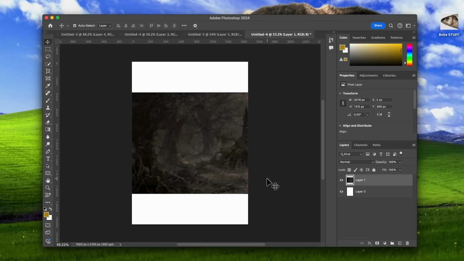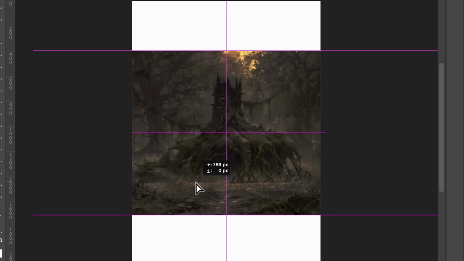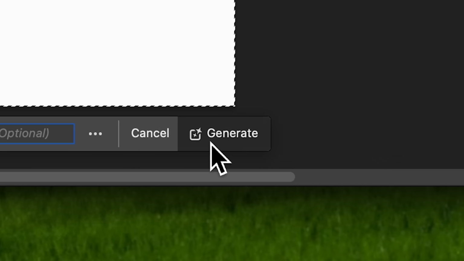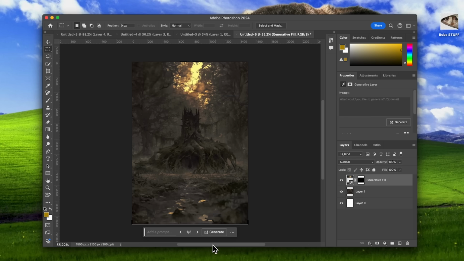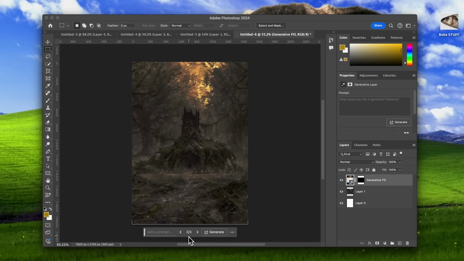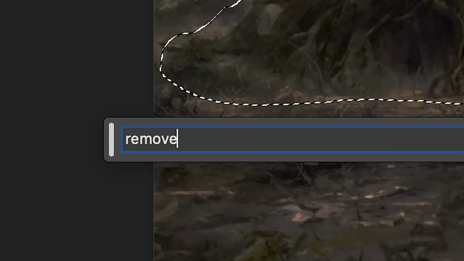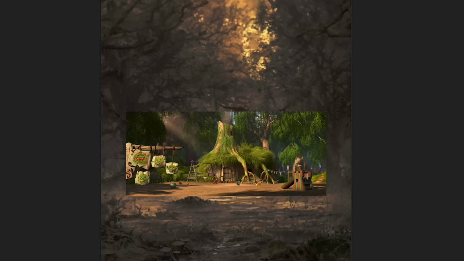I want to start with Shrek's swamp, but I found this image of a scarier version of his house. I'm going to generate both sides of the image. Okay, that's good. I want to make sure this is as realistic to the original as possible, so I'm going to select around the house and completely remove it. Now this will make way for his actual house from the movie.